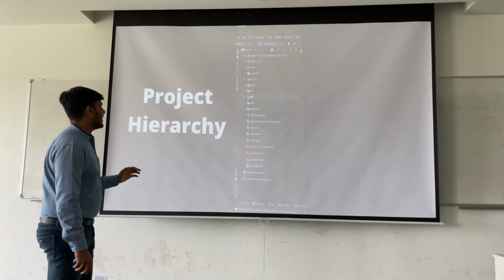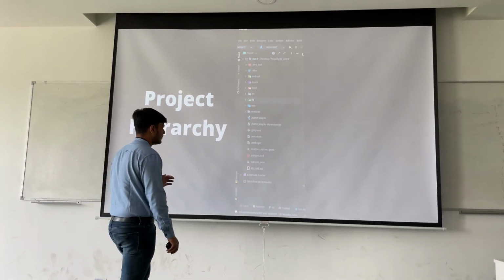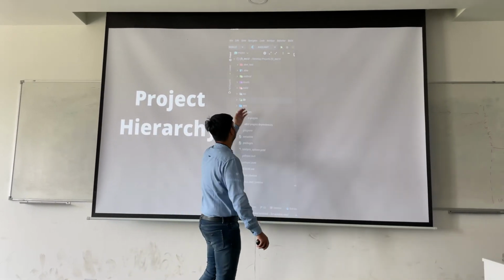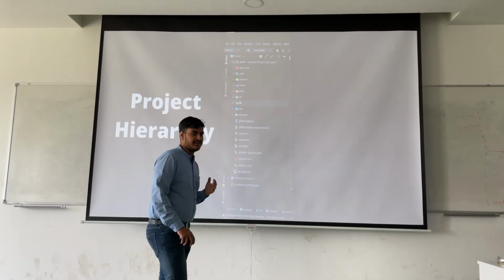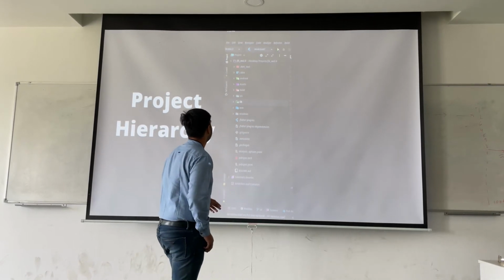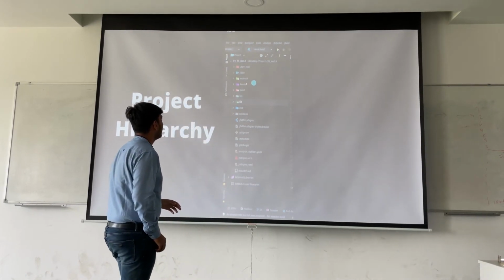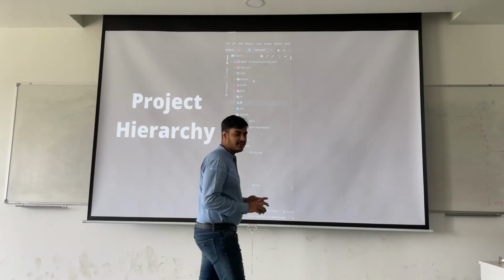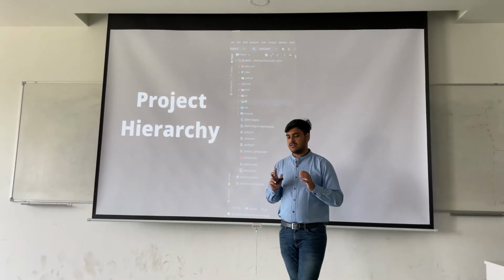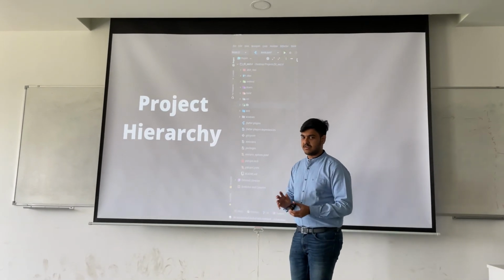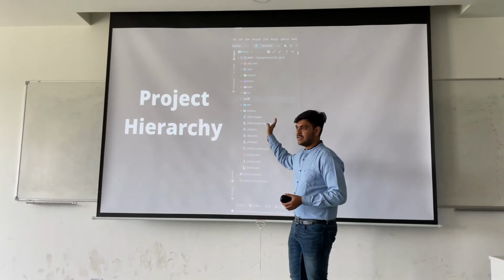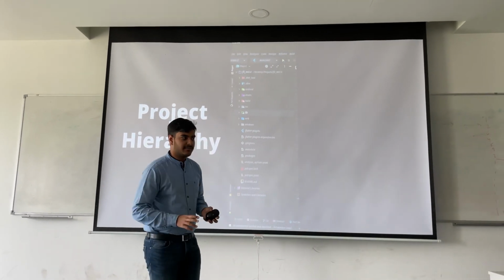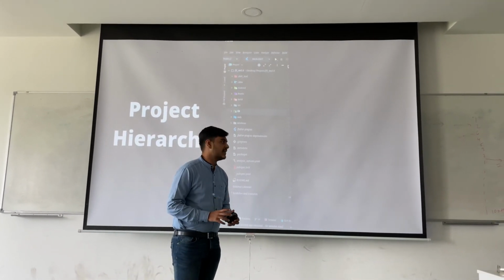Now let's take a look at a very important concept, the project hierarchy. Every Flutter application comes bundled with all these folders in a default setting. The first one is the Android folder, consisting of Android specific code which is required. If we remove this Android part and run our application on an iOS device, it would still run optimally but would crash for Android devices.